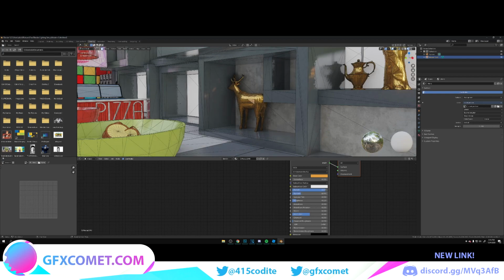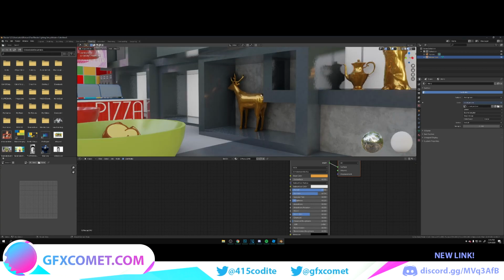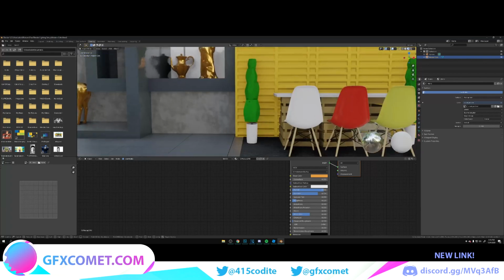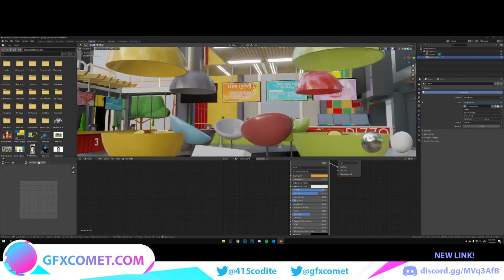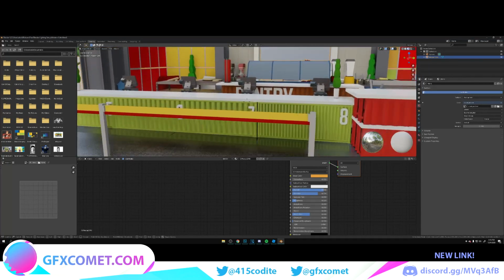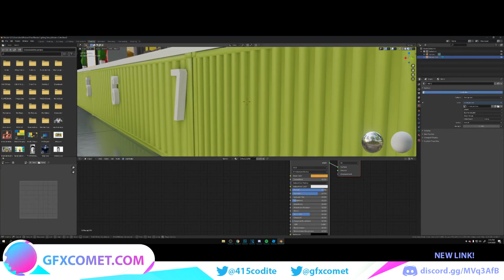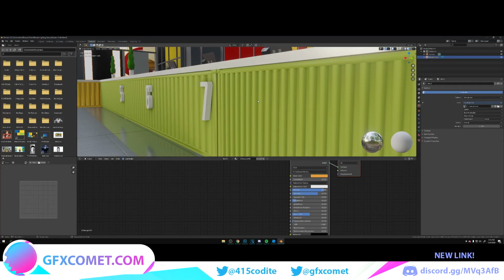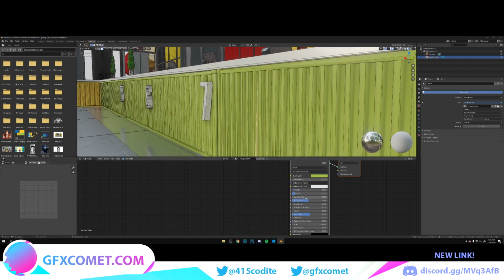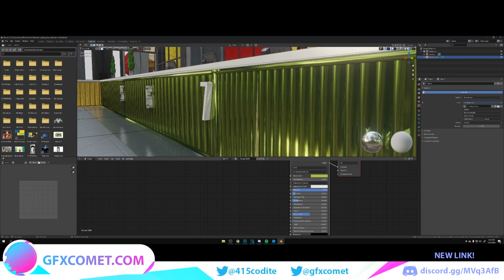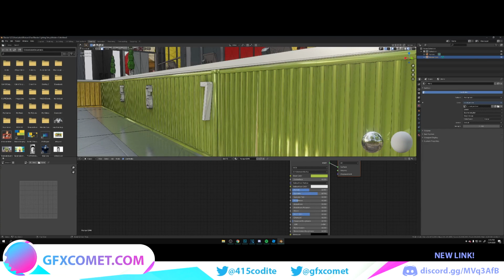For these, they're supposed to be gold, which should be pretty easy for us. So just increase the metallic and lower the roughness. And yeah, that's basically it. They look pretty good. Moving on to this counter, just adjusting the roughness, increasing metallic, just the basic 3 sliders here, and just making it look better.